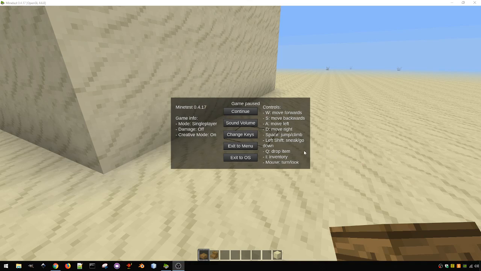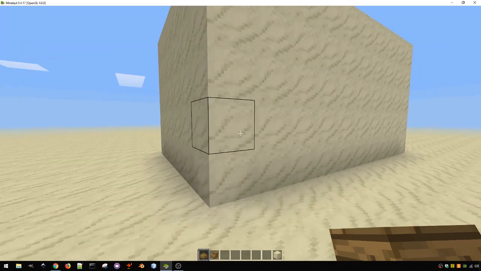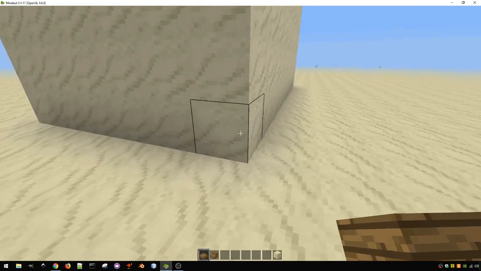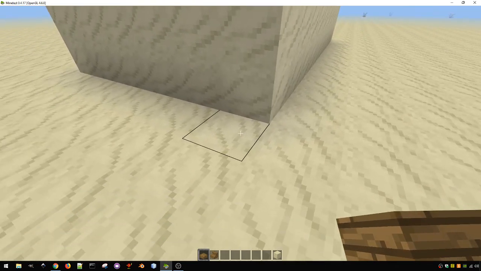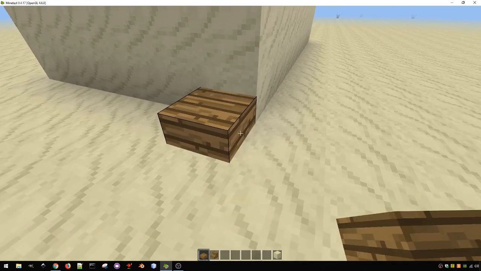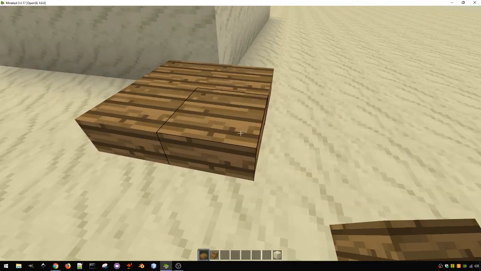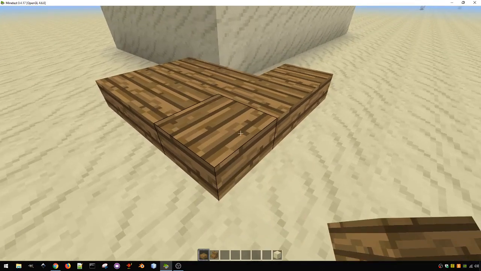This video is about my case of rotating blocks in Minetest. This is Minetest. Let me show how in vanilla Minetest the regular slabs work. You place these slabs like this, and that's all fine and good.